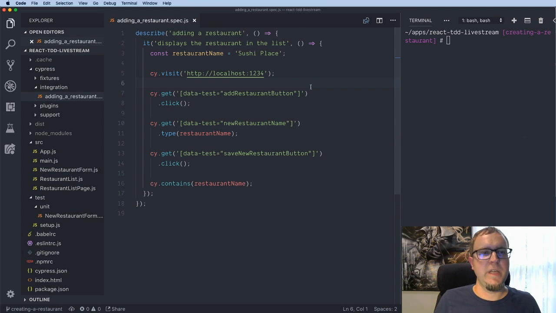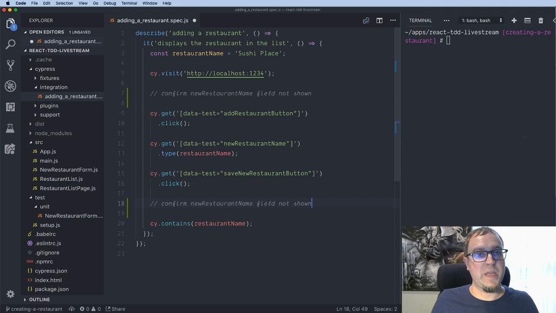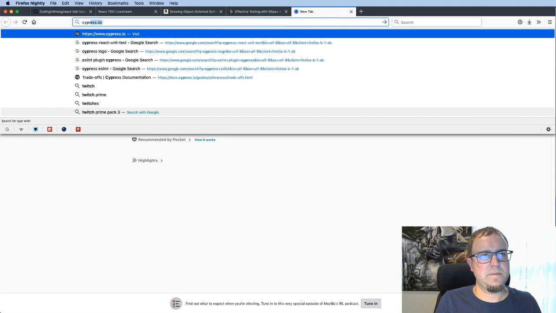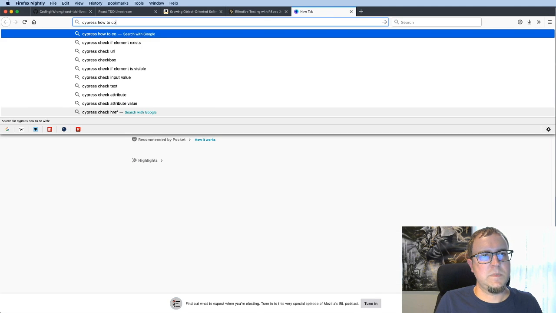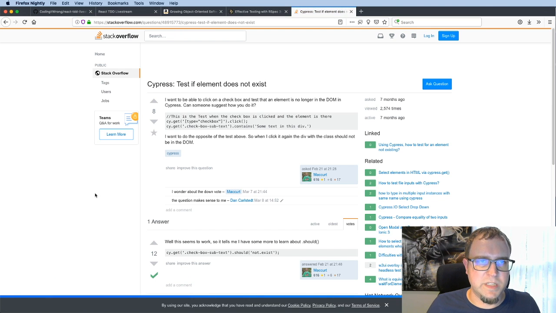And what we can do is first here, confirm new restaurant name field is not shown. And then down here, after we click save, we're going to confirm that it's not shown again. I don't recall off the top of my head how to do that in Cypress, so let's just Google that real quick. Confirm element not present. So we're going to search confirm that the element is not present.